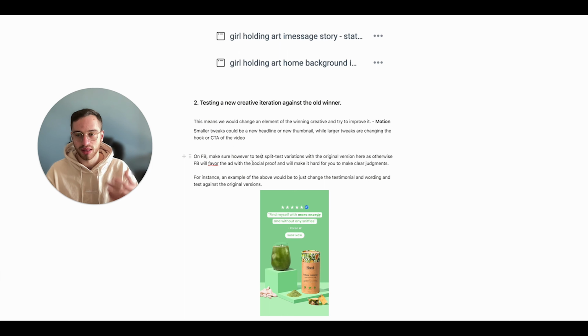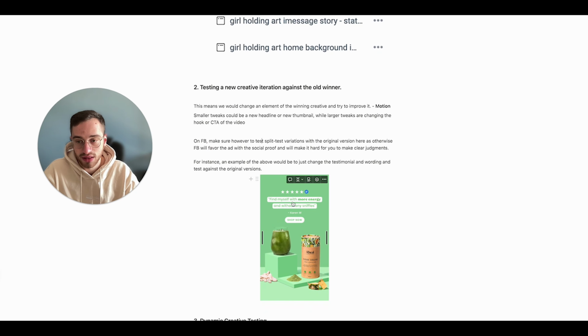Facebook will favor the ad that has social proof already. So just a quick distinction here. How that would look, for example, say that we're testing, this is the original ad, we would take that and just change, maybe add here some Trustpilot badges and test a different wording and testimonial here, so we can see how it worked, and just changing the headline. That will be against the old winner. Again, this is the same thing.